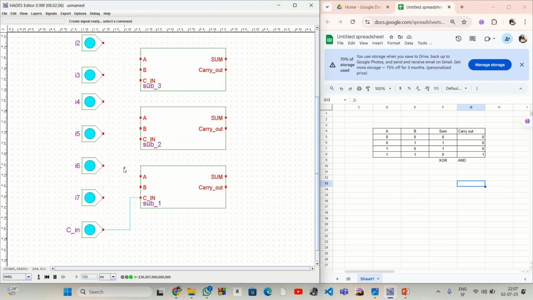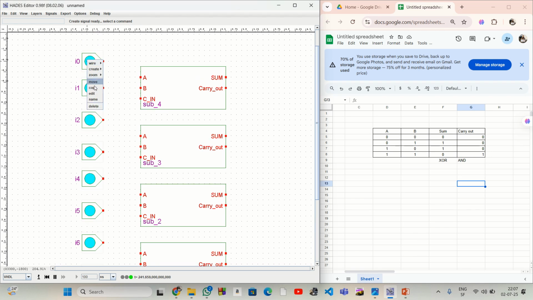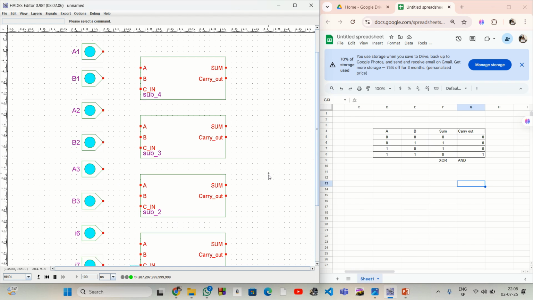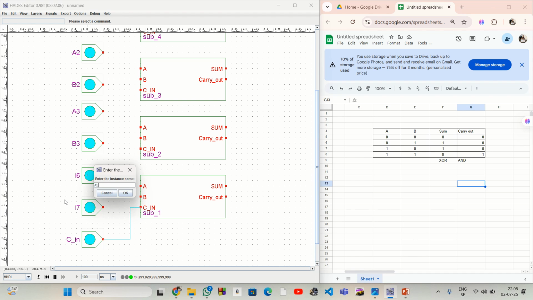Then for these other ones, I will name them from the top. Like this one here will be A1. This will be B1. This one here will be A2, and this one here will be B2. Then this will be A3, and this will be B3. And this one here will be A4, and this will be B4.